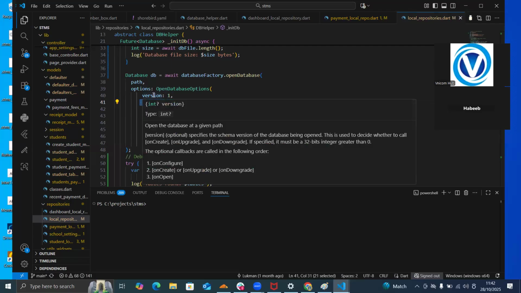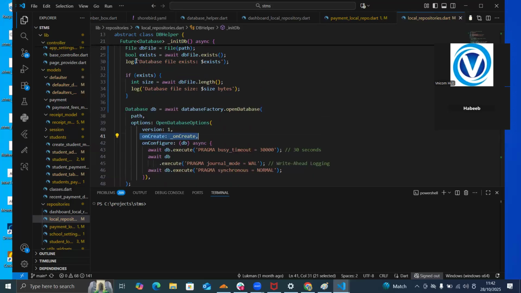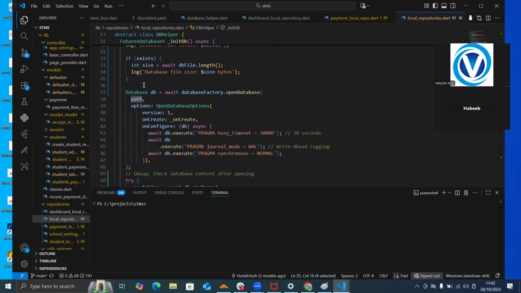So now, once we know the path where we want to store our database, we'll call open database. This is just like you are opening your book, your logbook. Then you actually provide the version of your database. That is important. Then this is where we pass the path. We'll give it a version.